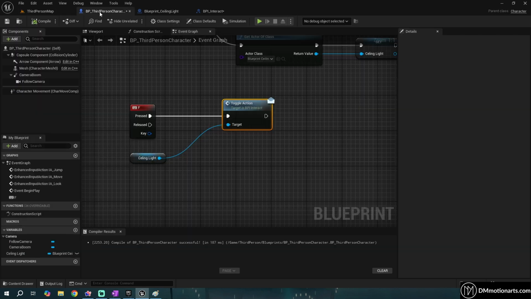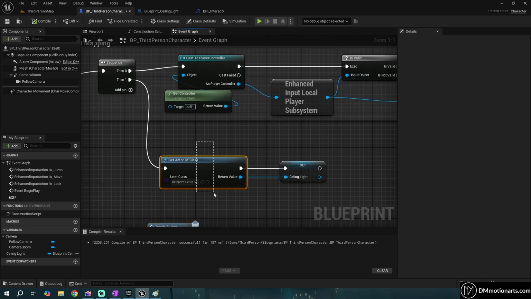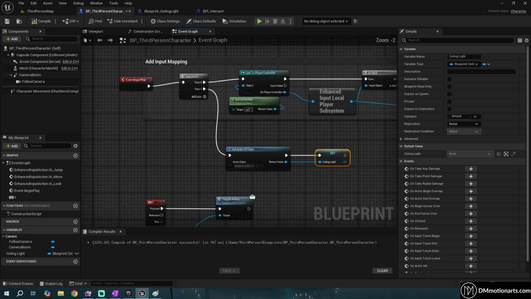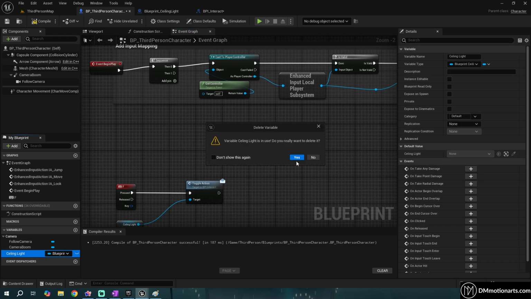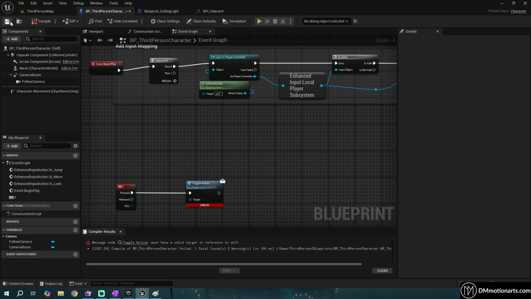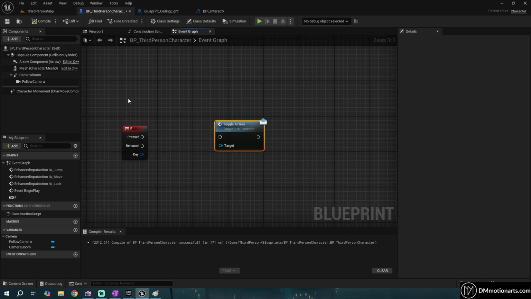But again, we are still using casting. Why are we still using casting? Simply because we are still getting the actor of class from the ceiling light, like this. So the way we can do it is we can completely remove this one. Also remove the ceiling light. Yes, I want to remove it. And the compile action, it's not going to get compiled. So let's do compile. Okay, it's not getting compiled.